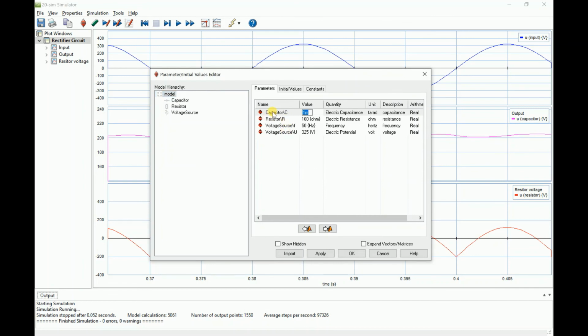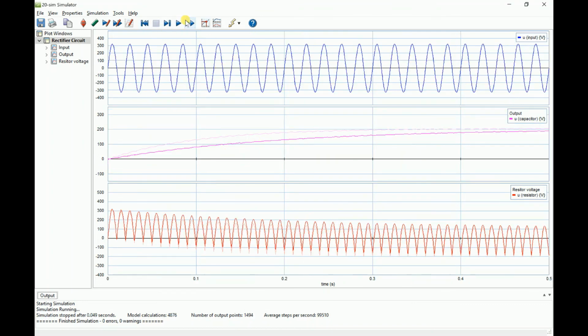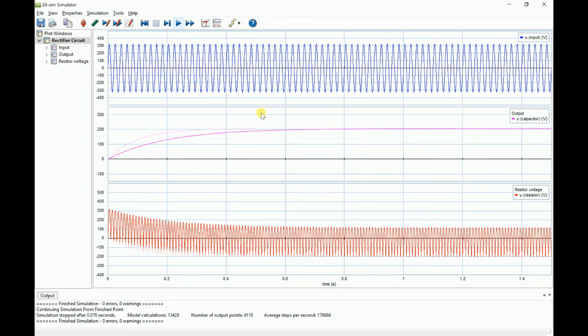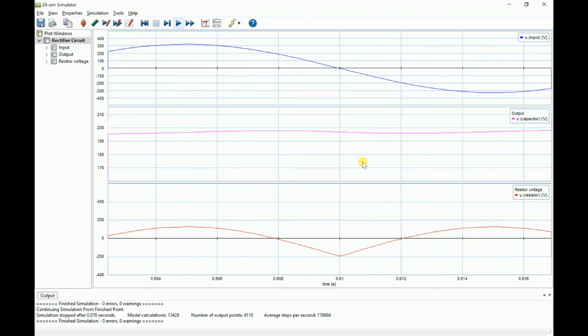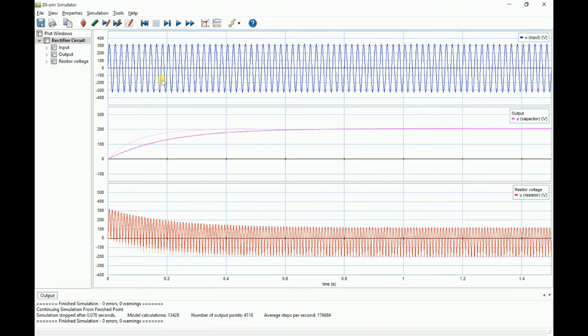For example, this is 1 millifarad. Maybe I make it 2 millifarad. Just run the simulation again. So here you can see that it takes a little more time to charge in the new simulation run. It takes more time to charge. That's quite obvious because the capacitor value has increased. Okay, and the ripples have come down a little bit as compared to the previous run.